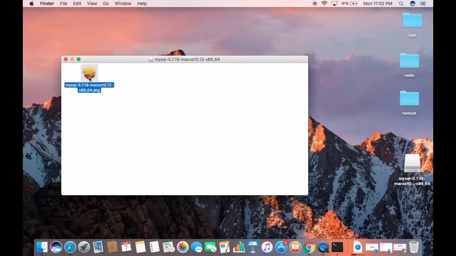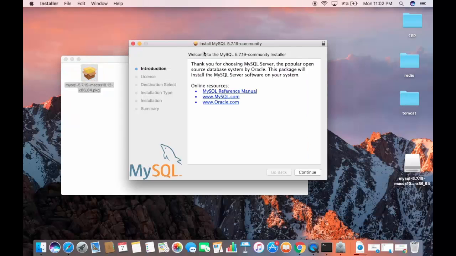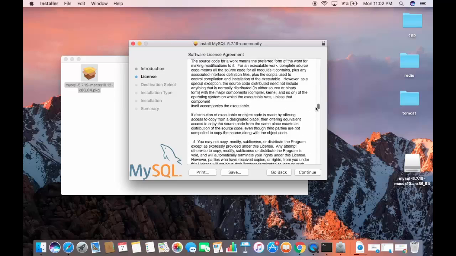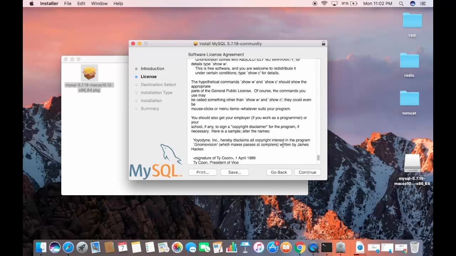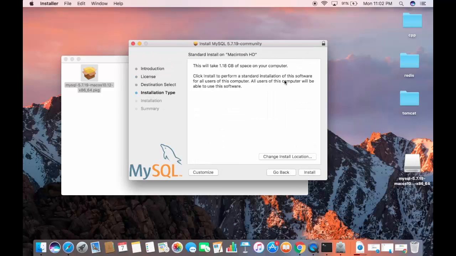I'm going to double click on this pkg file, which is going to start the installation process. And here you can see this window which says welcome to the MySQL 5.7.19 community installer, right? Here we just need to click continue, and you just need to read these terms and conditions, and if you agree with them, then just click continue and then click agree. And here you can change the location of your MySQL installation. If you don't have a good reason to change the location, just leave it as default and then click install.